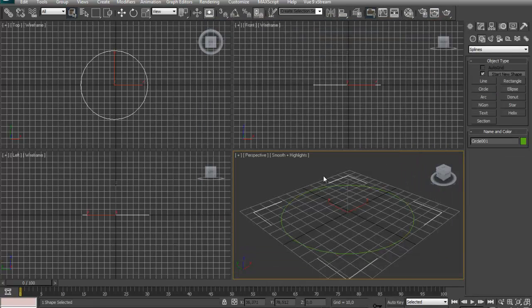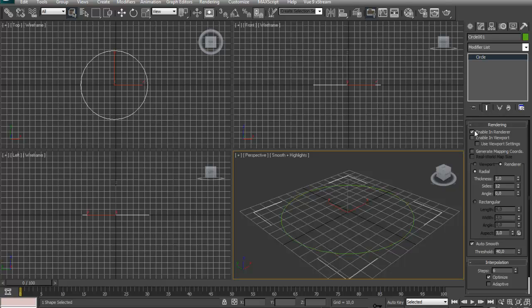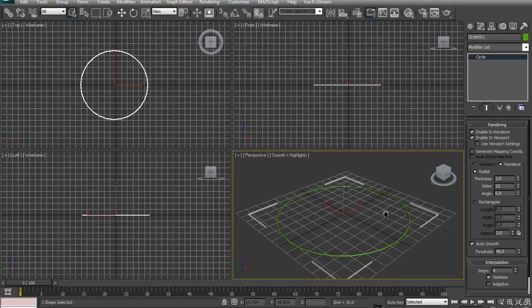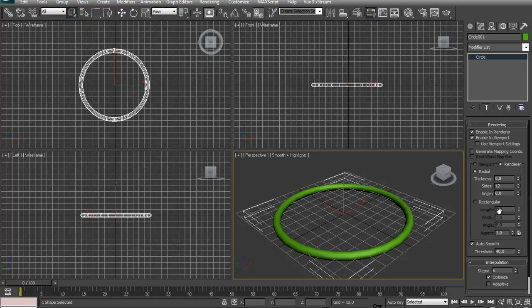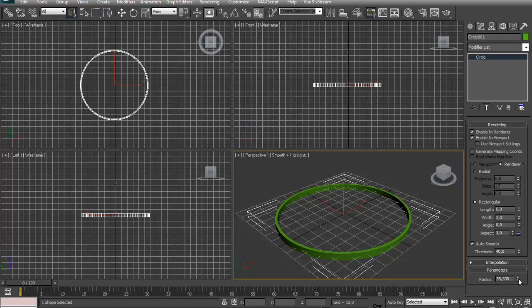So to go to your spline properties, you just go to your modify panel, and here we got our properties. Very basic stuff like rendering, I could enable it in the render and in the viewport. I could increase the thickness of it, the number of sides. Could change it to rectangular, that kind of stuff. The outer smooth. Could increase the number of sides. Very basic stuff right here, the radius.